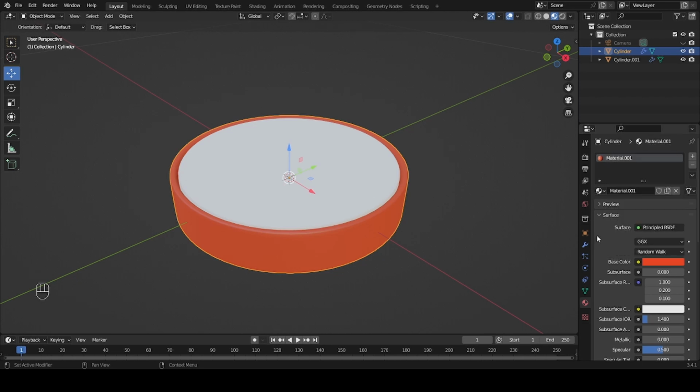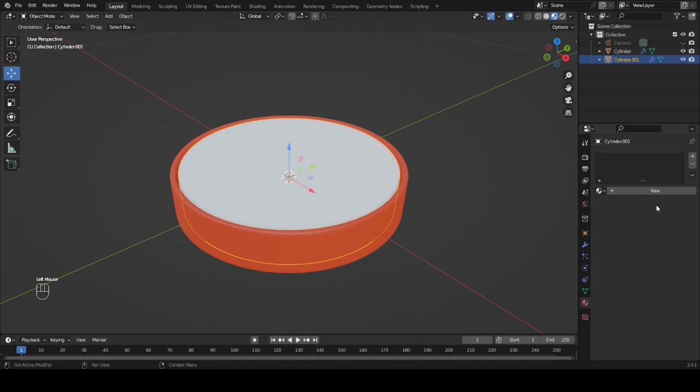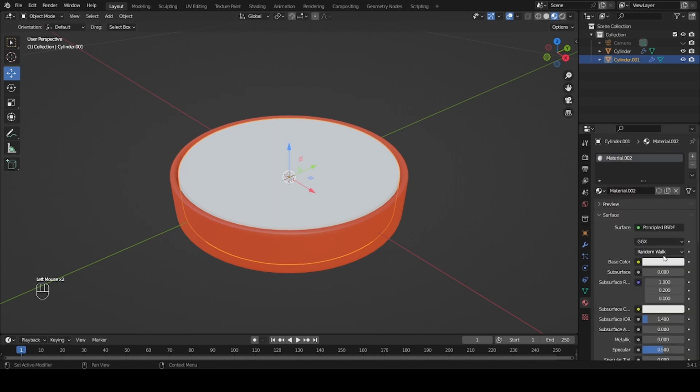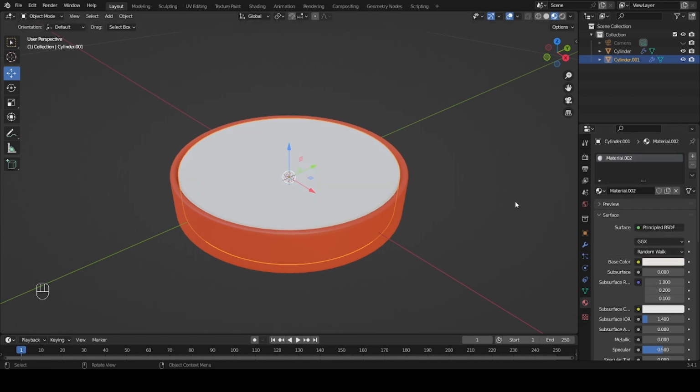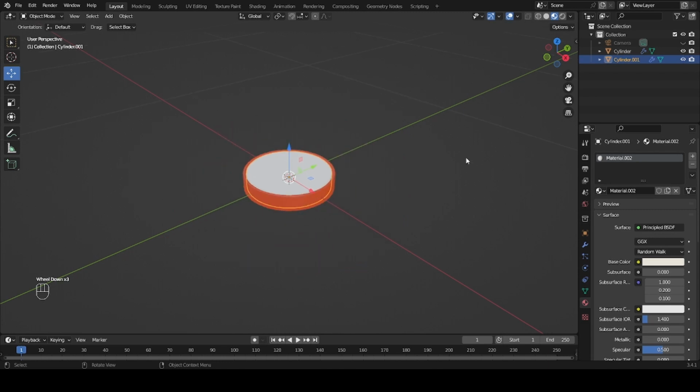I'll select the inner cylinder shape and follow the same process. I'll hit new in this tab here, but this time I want a nice off-white color, maybe something like this here. Okay, cool. The base of our clock is looking really nice.